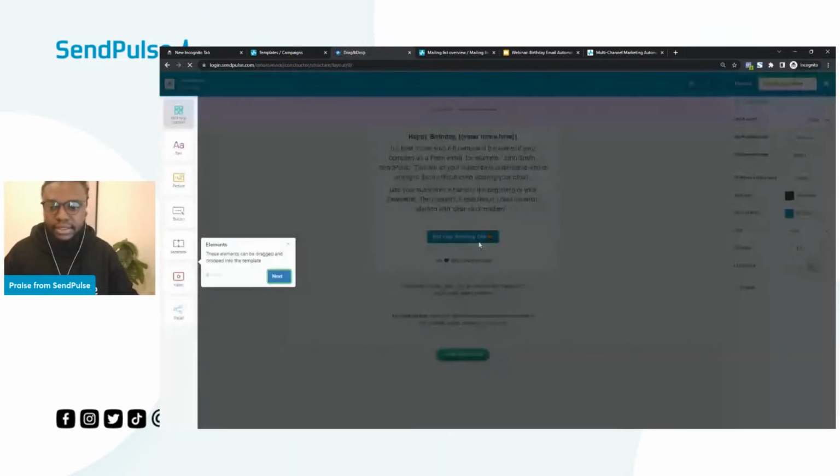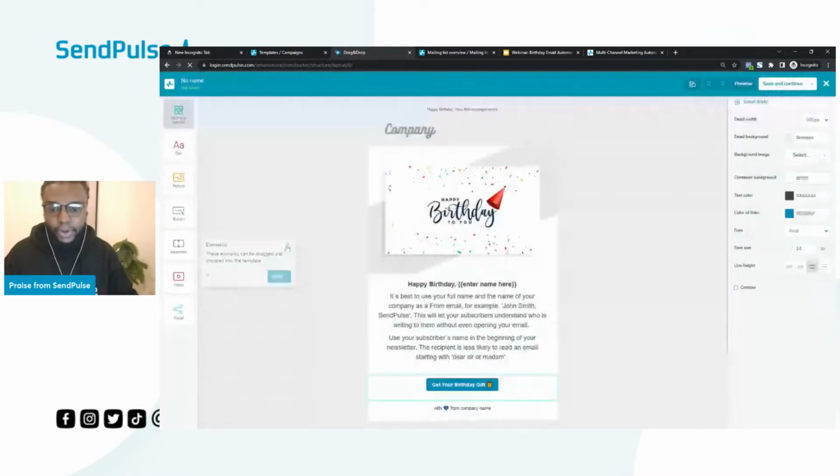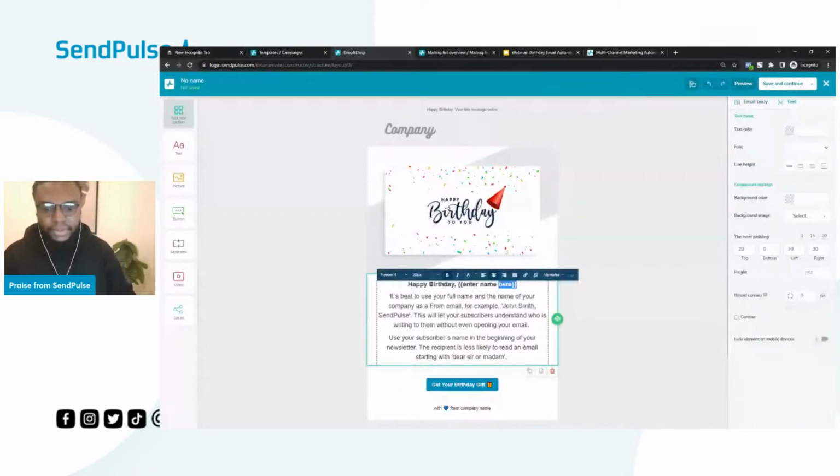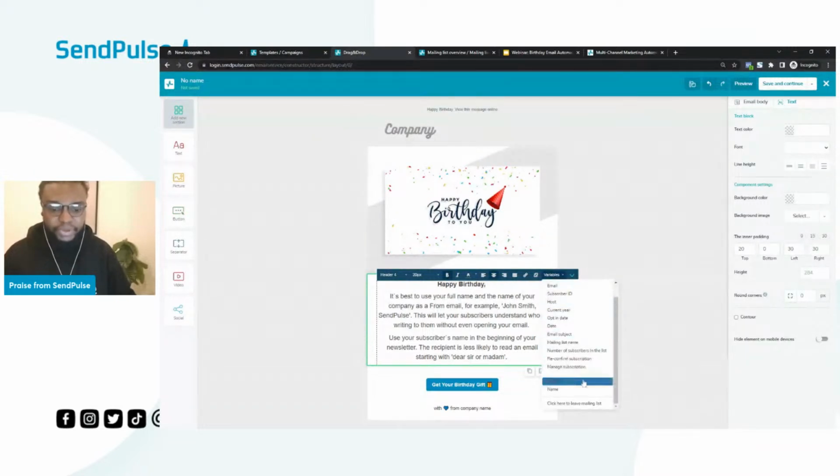All right, and I can get to personalize it. So, well, happy birthday. I want to enter their name in this enter name here option. So I click in there and clean that out. With my cursor there, I click on the variable option right here and scroll all the way to the bottom to see date of birth and name. I just need the name. So I click on name. Now we have happy birthday, name.